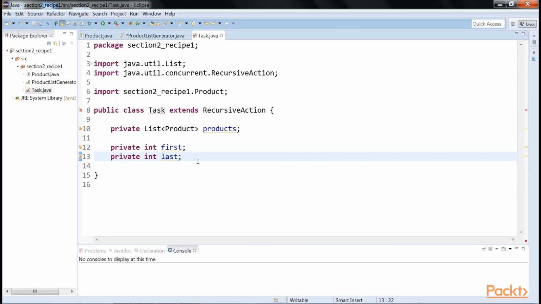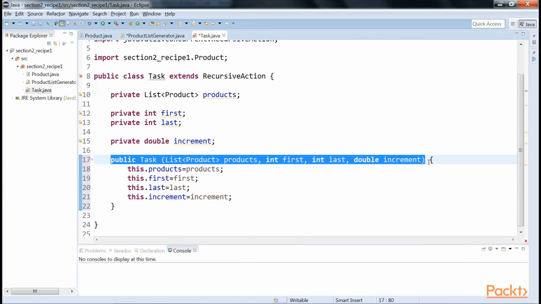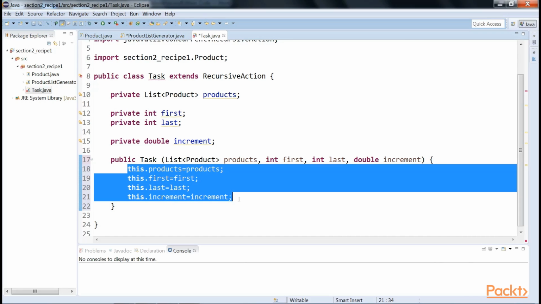These attributes will determine the block of products that this task has to process. Next, declare a private double attribute named increment to store the increment of the price of the products using this line of code. With this code, we implement the constructor of the class, and this part of the code initializes all the attributes of the class.